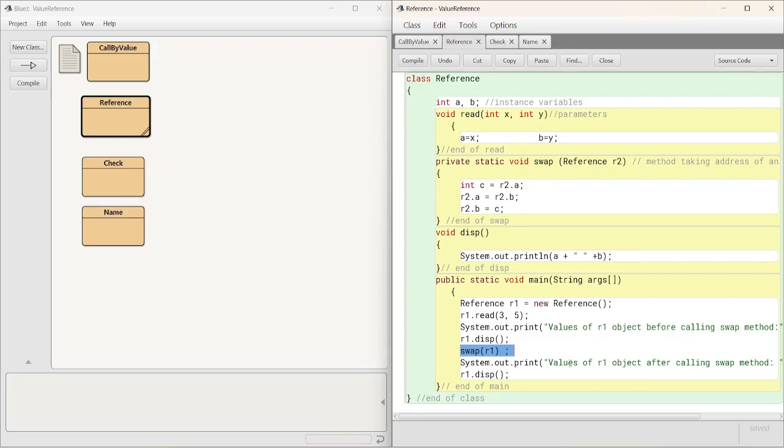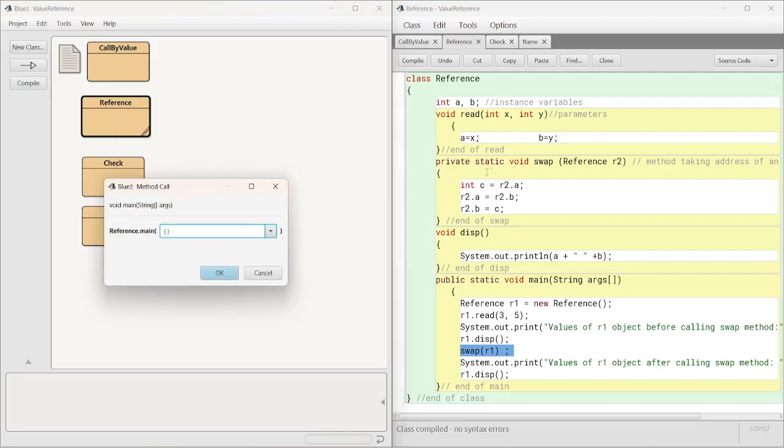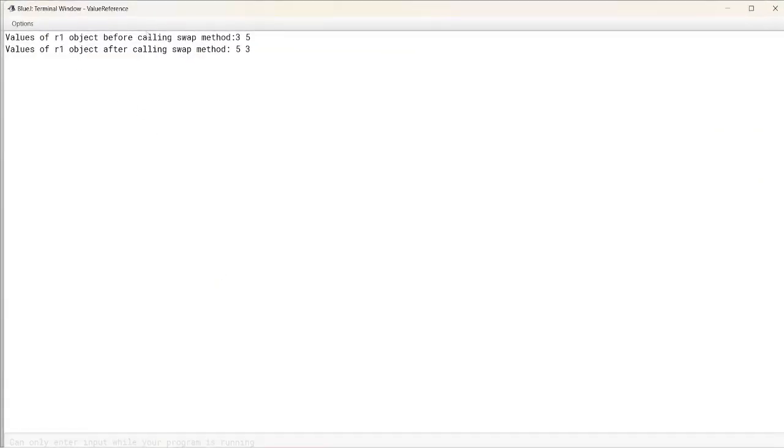Let's see. Control K. Reference main method we are calling, because the other static method is a private method. And the R1 object before calling swap is 3, 5 and after calling is 5, 3. So this is what is called by reference. All objects are sent like this.